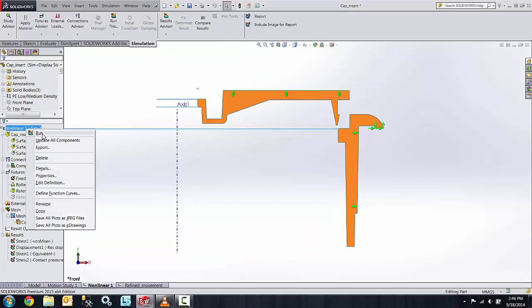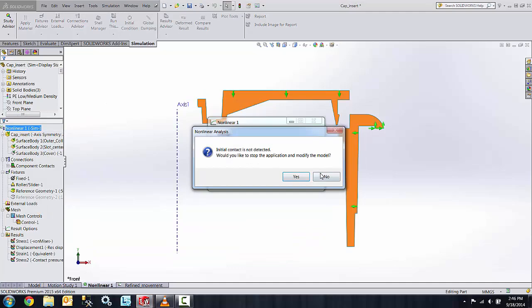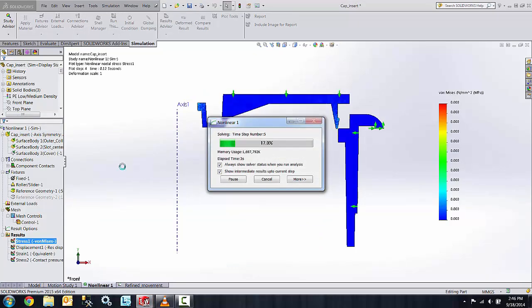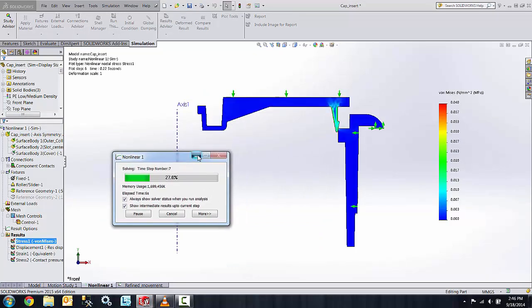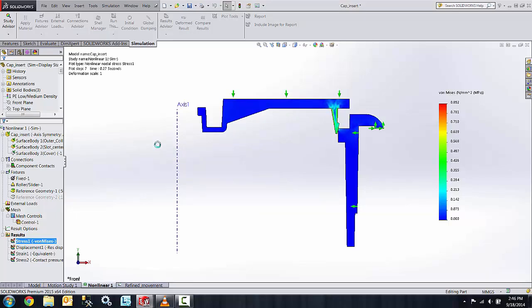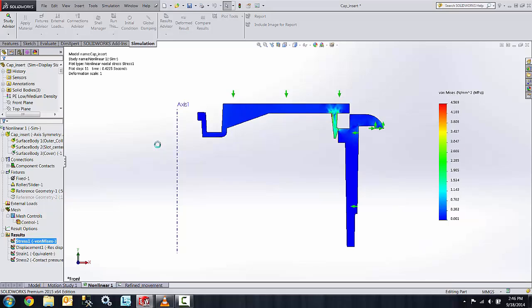With nonlinear analysis, it is sometimes very difficult to know how the model is performing during the solve until the very end. That need has been addressed in SOLIDWORKS Simulation 2015 with the ability to view nonlinear results at each time step while the analysis is solving.